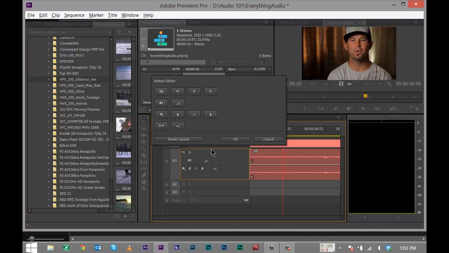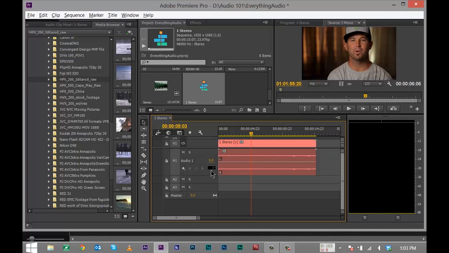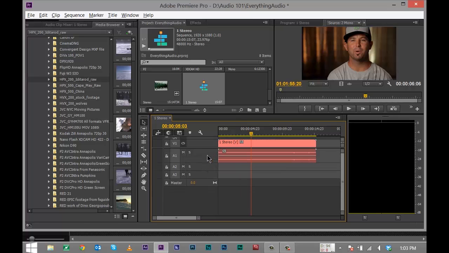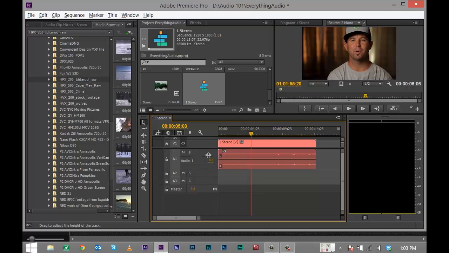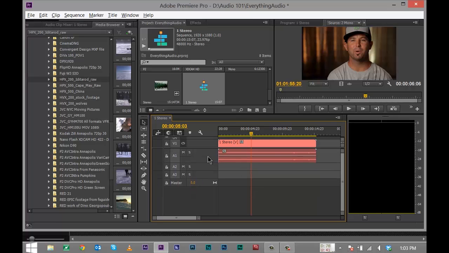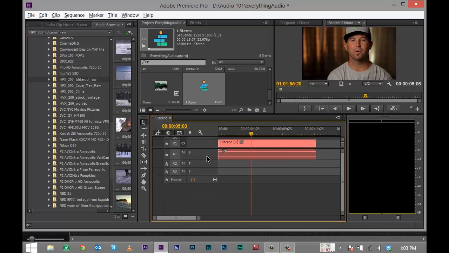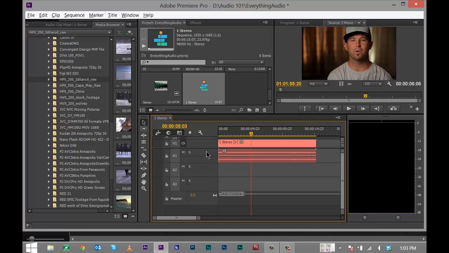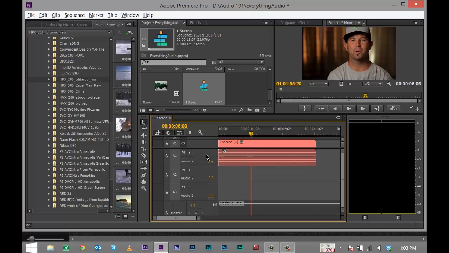And I can also reset my layout if I wanted to. So this gives me these little meters in here. The track does have to be large enough. It has to be open enough for you to see those. So if it's closed down, you're not going to see them. If I want to open all the tracks at the same time, hold the Shift key and use the scroll wheel, and you'll open each one of them.